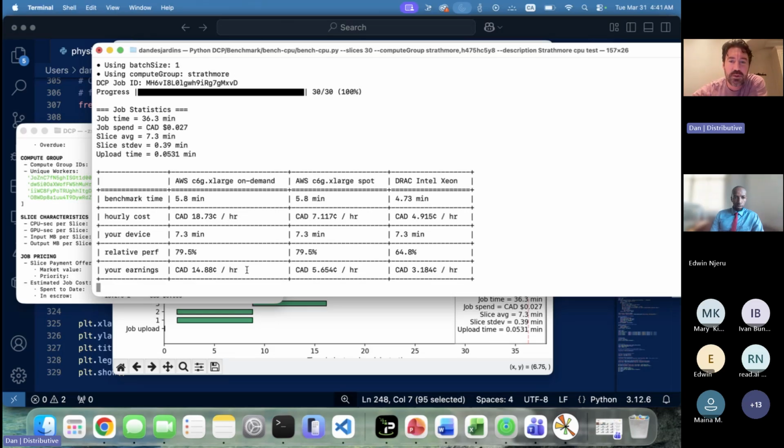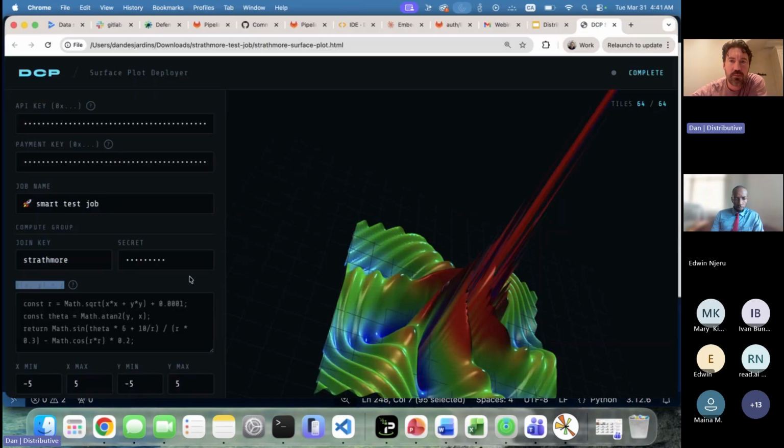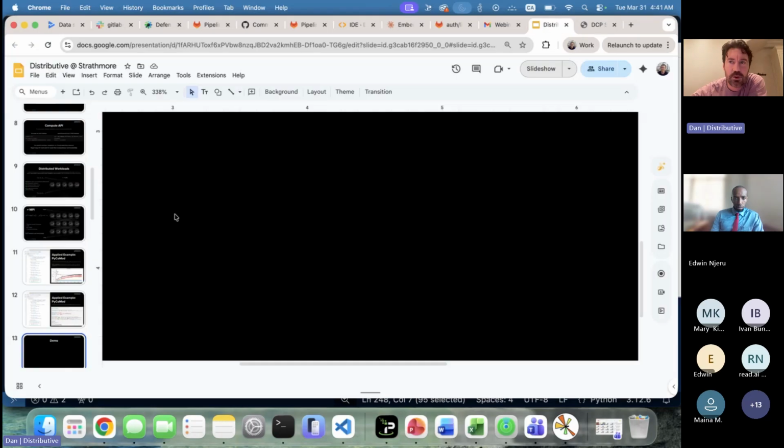But anyway, this gives people a bit of a flavor of how you can benchmark the value of compute, the compute you have in your own house, in your own university, and give it a monetary value compared to other places you can run the same workloads. Okay, so I think that's the demo.